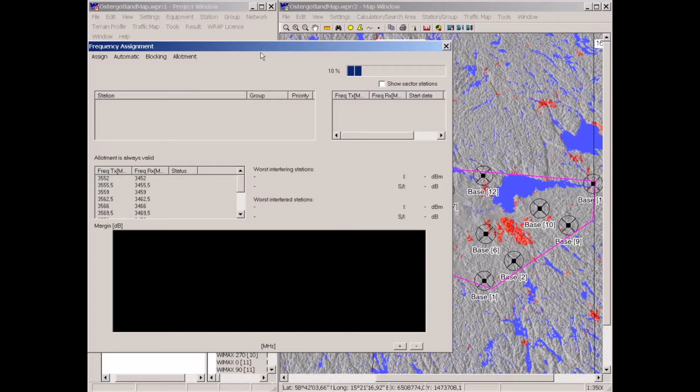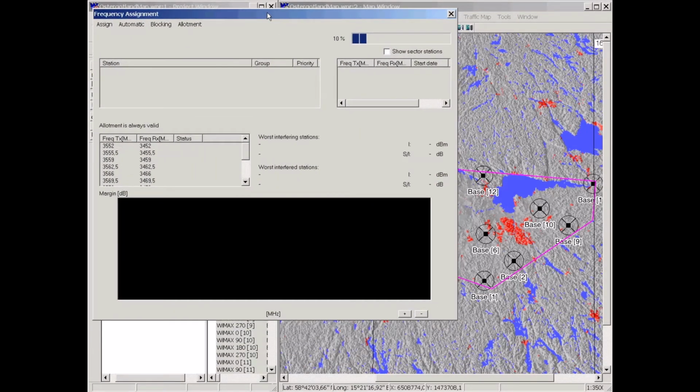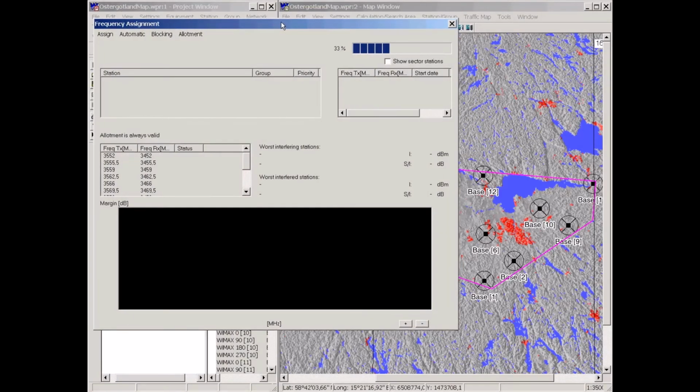Now, calculating this. It is a terrain-dependent propagation model that accounts for the height data, the hills, mountains. It accounts for the clutter data, forest, urban areas of different types, urban, suburban, dense urban, villages, and so on. And considering the calculation complexity, it is a fairly quick propagation model.